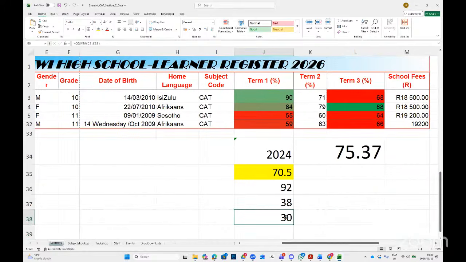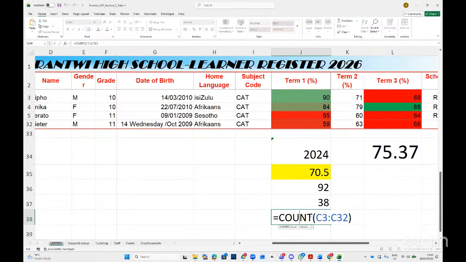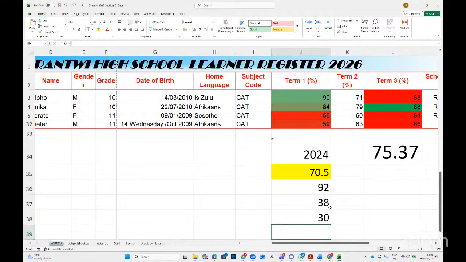You can use count A, but if I change it to count, it will not work. It's going to give me 0 because I selected text, which is the names. So it should be count A. Right. So that's basically how to use the count A and then the count functions.